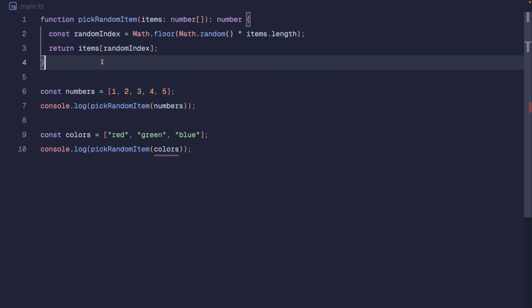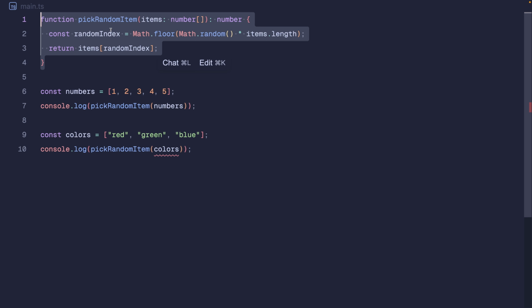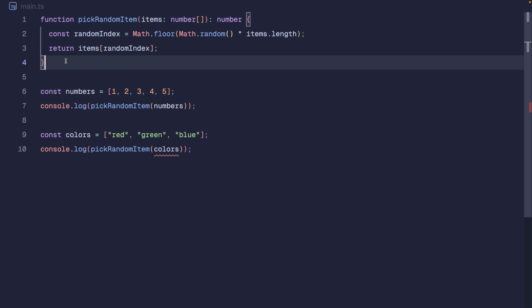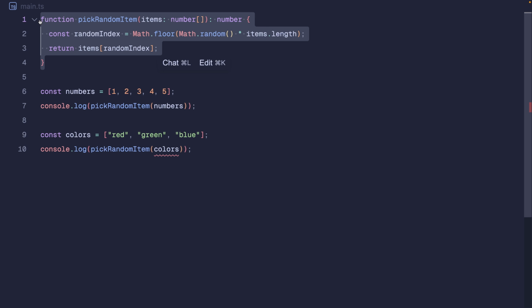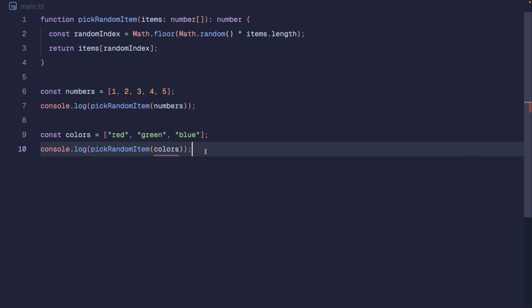Now, one of the ways to fix this problem is to create a different function with a different type definition. But that is not going to be a very good option because you'll be duplicating your code unnecessarily. What if we could use the same function for both of these scenarios and also get the type safety for both of these scenarios? Well, TypeScript generics allow you to do exactly that.